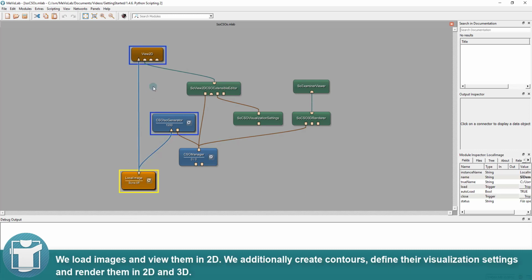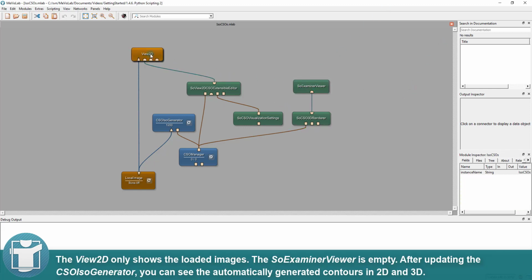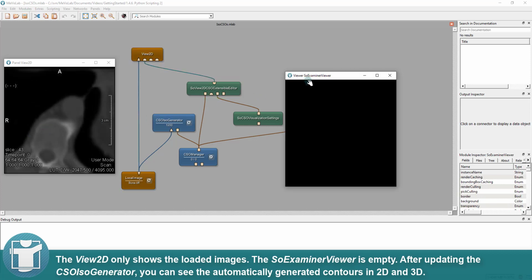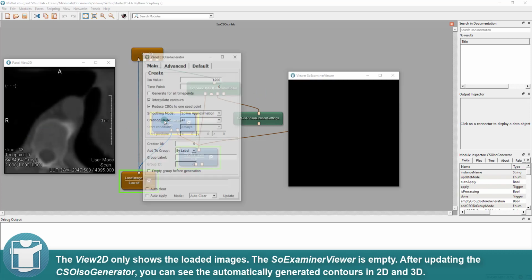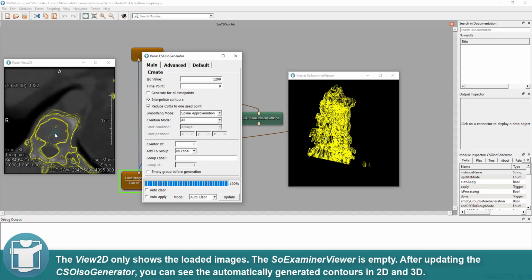We load images and view them in 2D. We additionally create contours, define their visualization settings and render them in 2D and 3D. The View 2D only shows the loaded images. The SO-Examiner viewer is empty. After updating the CSO ISO generator, you can see the automatically generated contours in 2D and 3D.